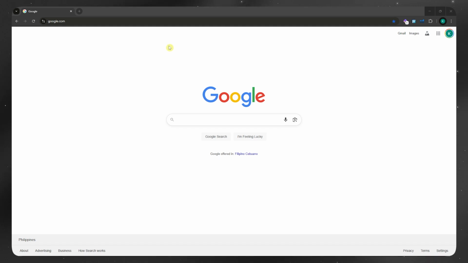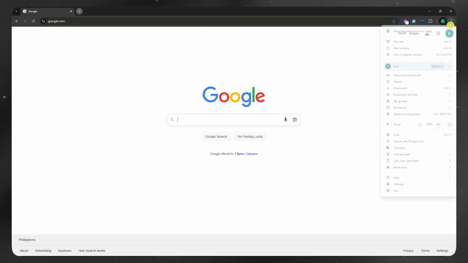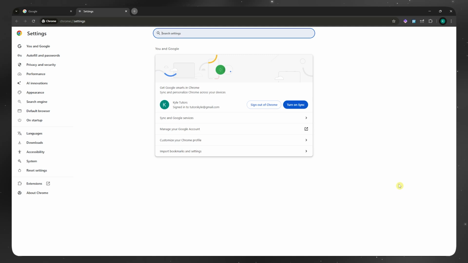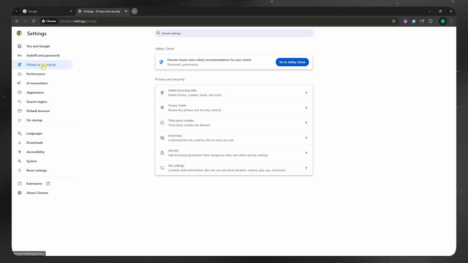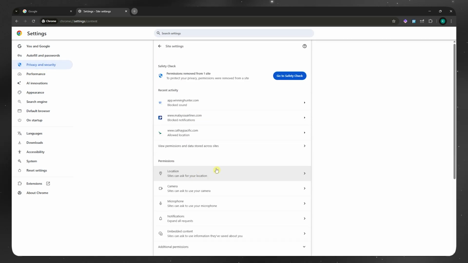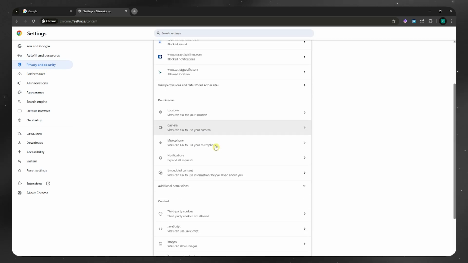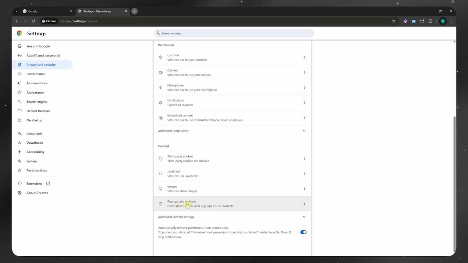in Chrome. So first, you want to click on the three dots at the top right and click on settings. In here, you want to go into Privacy and security right here and go into Site settings. And then from here, just scroll down until you see Pop-ups and redirects.